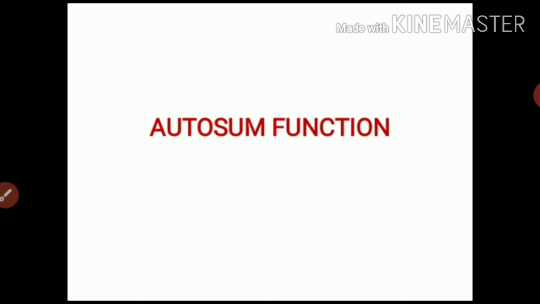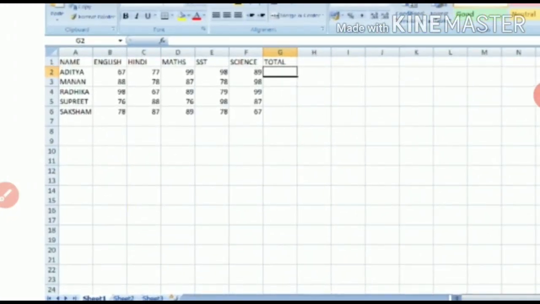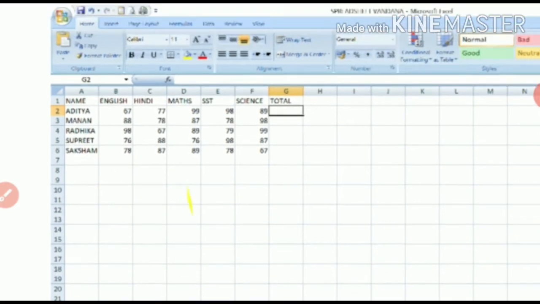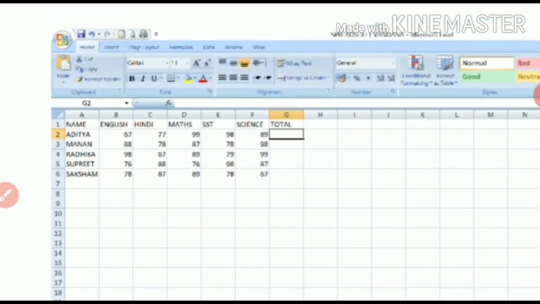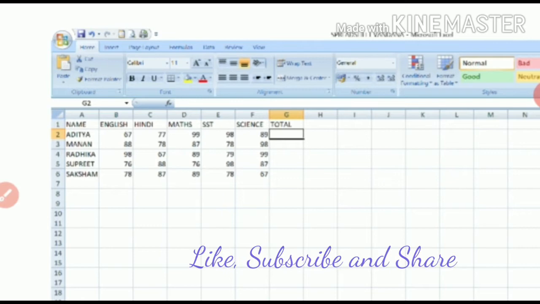Auto sum function means where we just have to add our different values. So let's start. First you need to make data in a particular table. Here we have different values, the names of the students and the different marks of the students, and we just want to find the total. For this we have to use the formula that is auto sum.